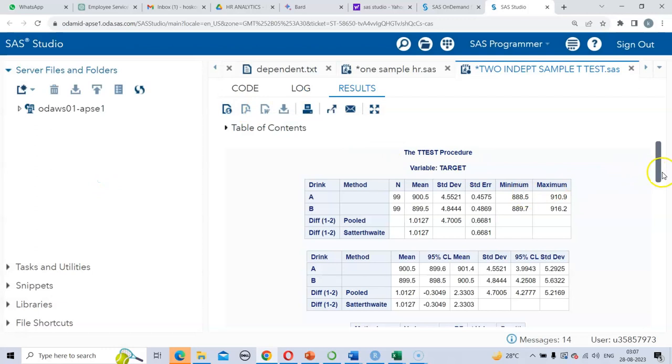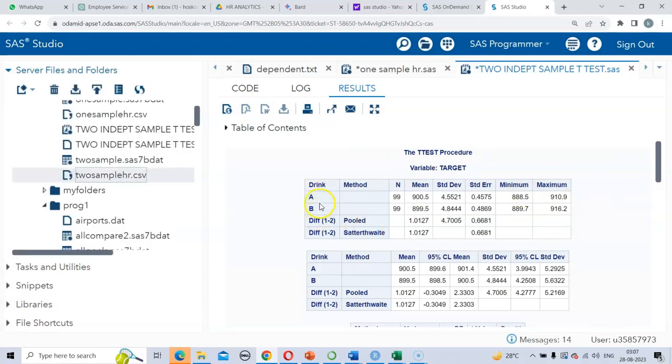Now let's run this code. If you run this code, you see you got 2 types of drinks, that is A and B, number of observations for each of them. For A is 99, for B is also 99. The mean of A and mean of B, you got standard deviation of both the categories, the standard error of both the categories, minimum value, maximum value of the targets of both the categories you got.